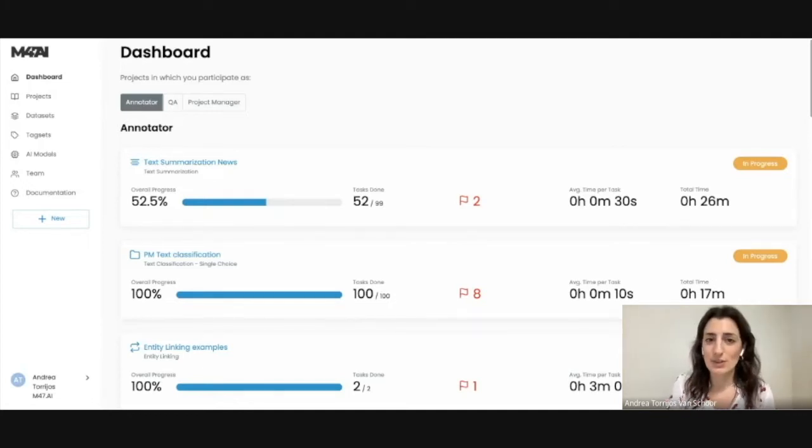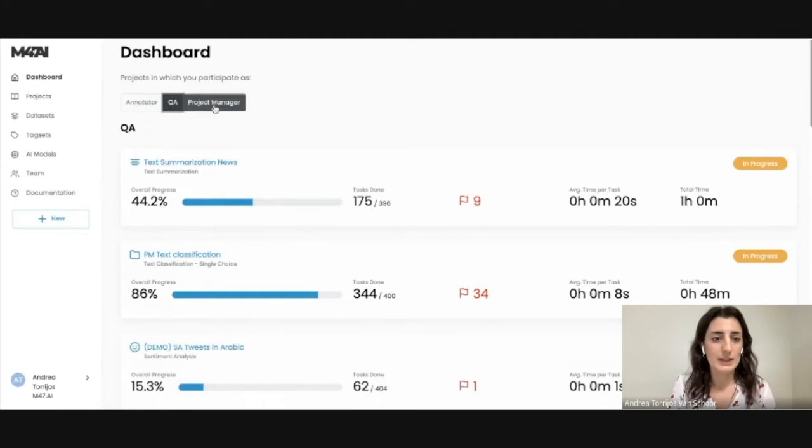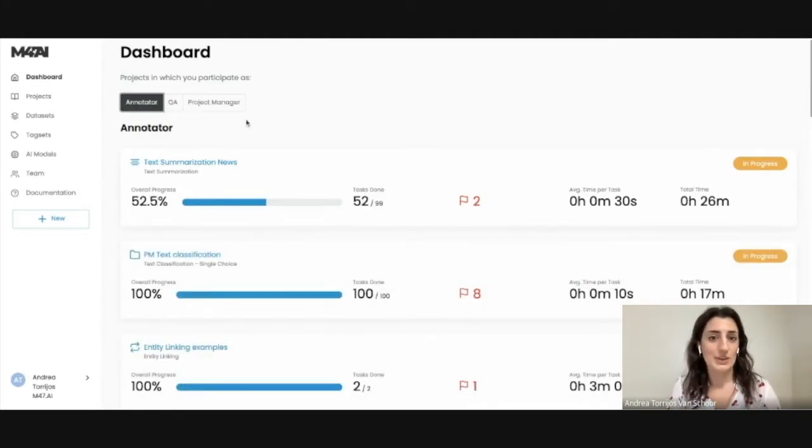So this is our dashboard. You have here all your projects, and you have a custom view for an annotator, a QA, or a project manager. What you're going to see is your progress, right? So how many tasks you have done, how many tasks are flagged by the QA, and also the average time per task and total time. We have done it this simple because we know there are going to be annotators and project managers using our platform, and not data scientists or engineers.